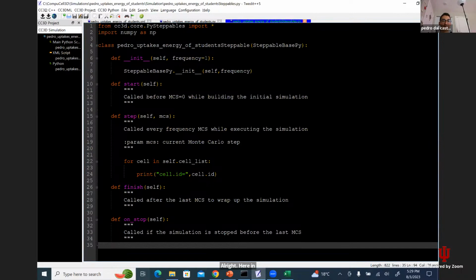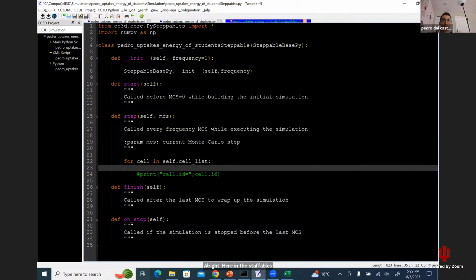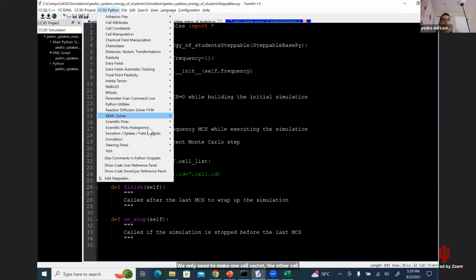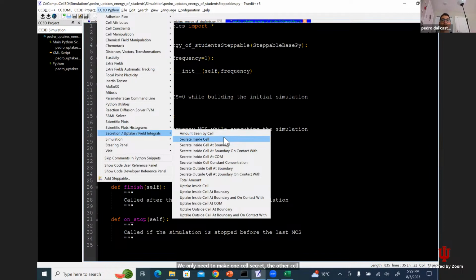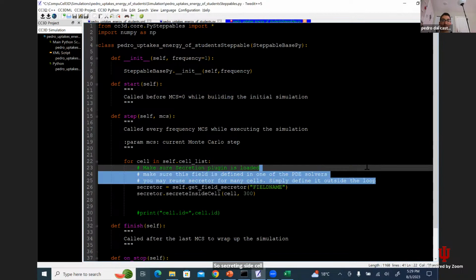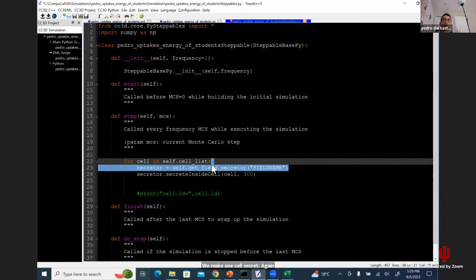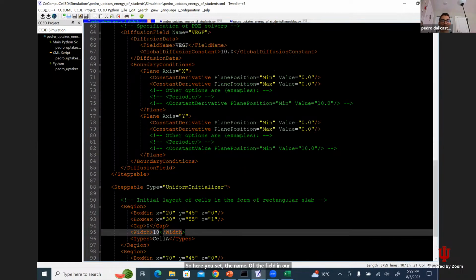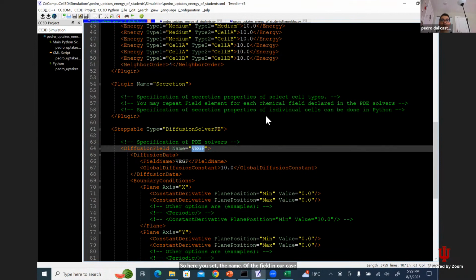All right. Here in the steppables, we only need to make 1 cell secrete, the other cell uptake. So let's go and take the syntax. Secrete inside cell. We make 1 cell secrete. Again, the secretor object, put it outside the for. You don't need to get the secretor object every time. So here you set the name of the field. In our case, it's VEGF. Let's just make sure it is. Okay, VEGF.